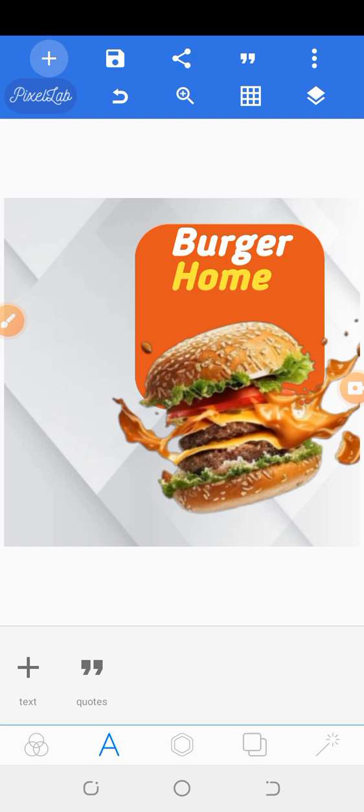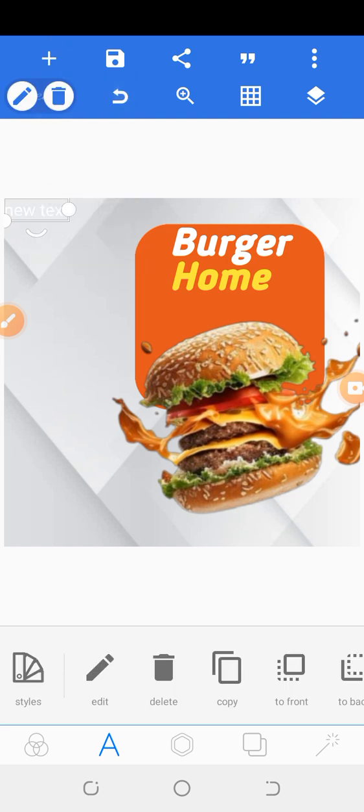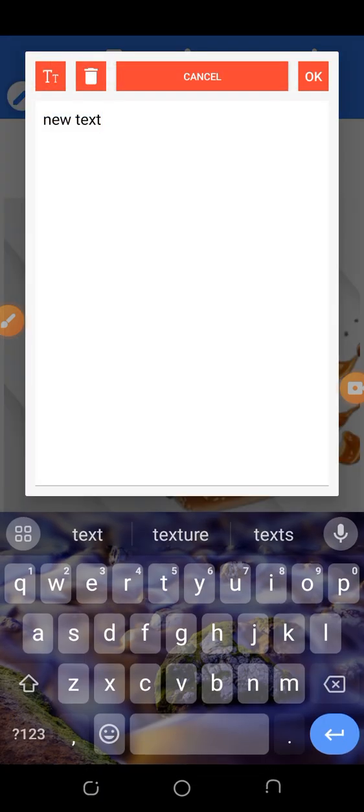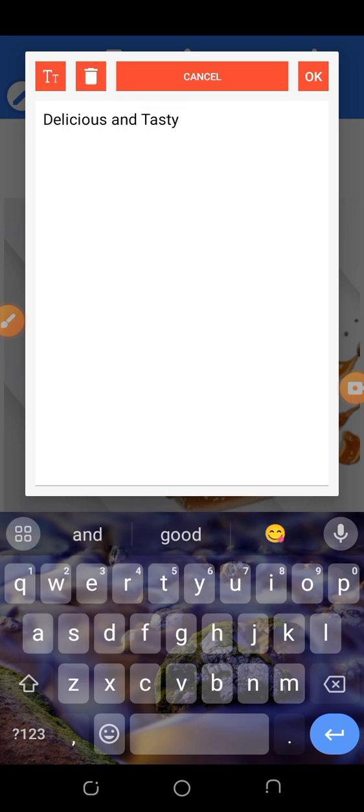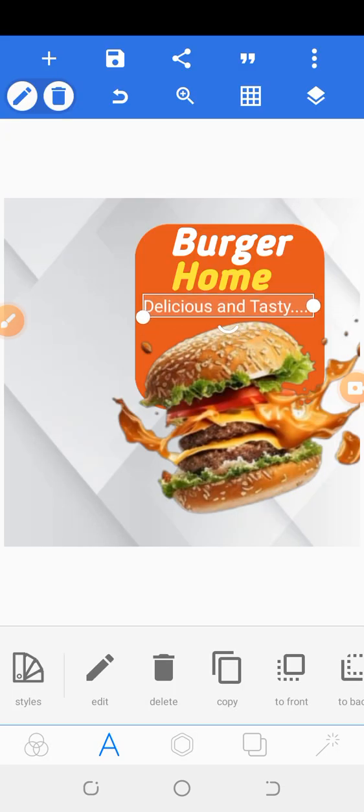The next thing we are supposed to do is add text again. I'll bring the text here. Then we write delicious and tasty. Then we add some full stop. Anything that you want to write is okay, but with this tutorial, we are using delicious and tasty.